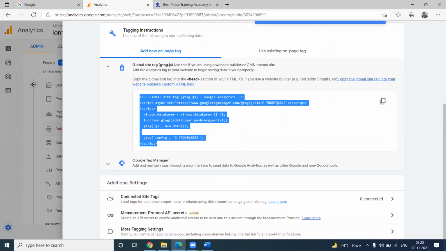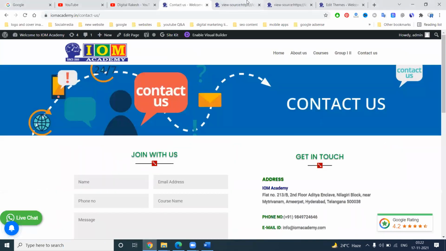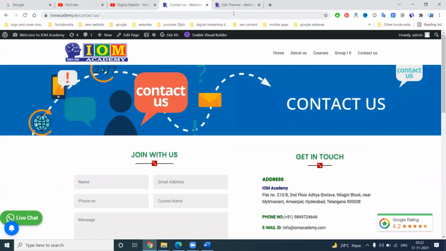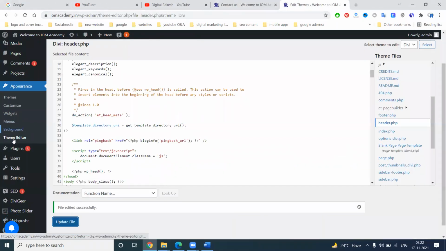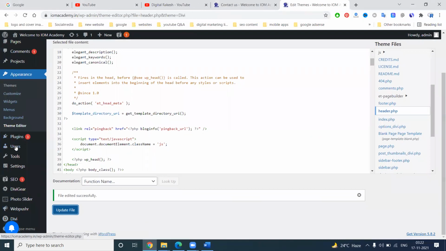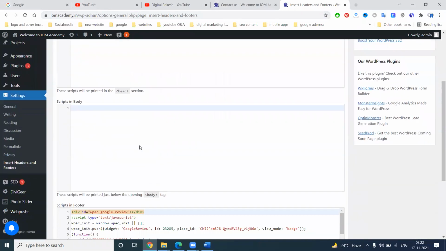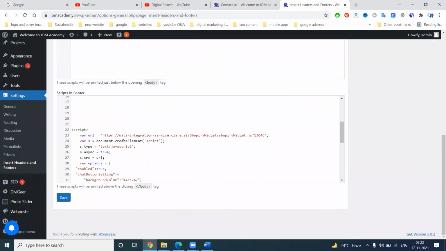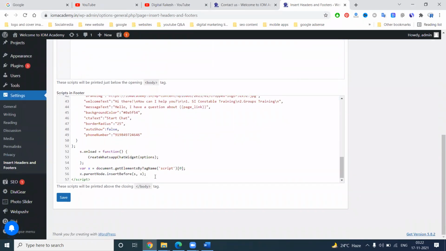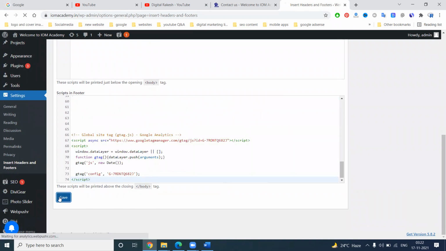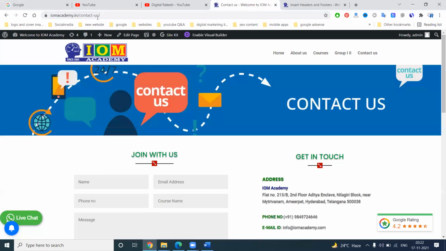Copy this code. This code I can now place in one of the plugins called Insert Headers and Footers plugin. Which plugin? Insert Headers and Footers plugin. When you install this plugin, you can go to settings. The plugin will be here. With this plugin we can insert the code in the footer option or header option. Anything is possible. So here, paste.